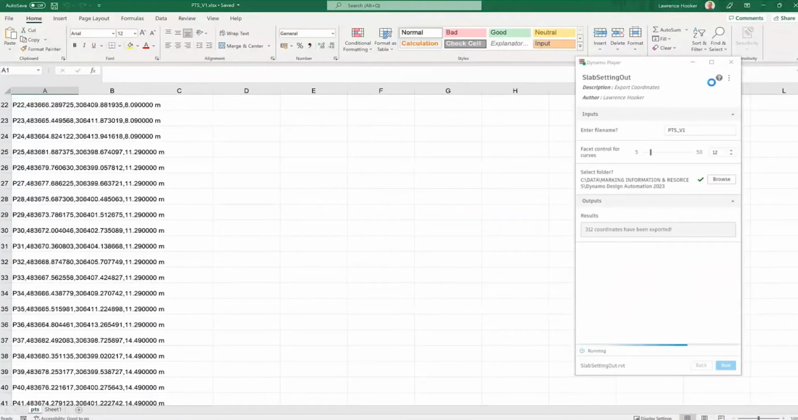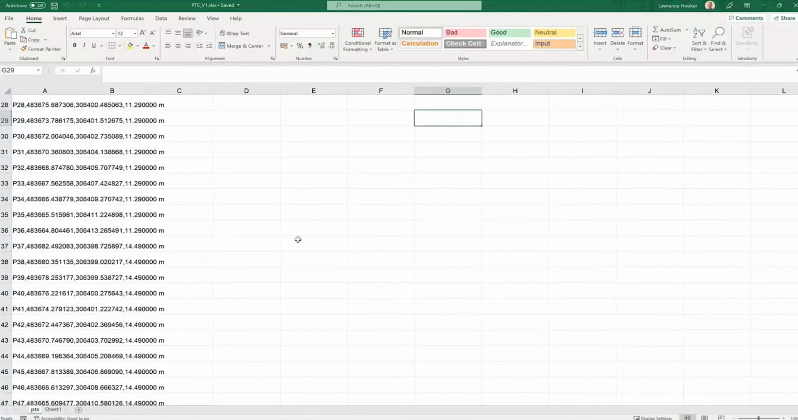Okay, so there's all the information in our Excel file. So let's just take a look at this. We can see that we've simply got the easting, the northing, and the level that the slab sits on. So of course, some of the levels will be identical because we've got 12 points per slab.